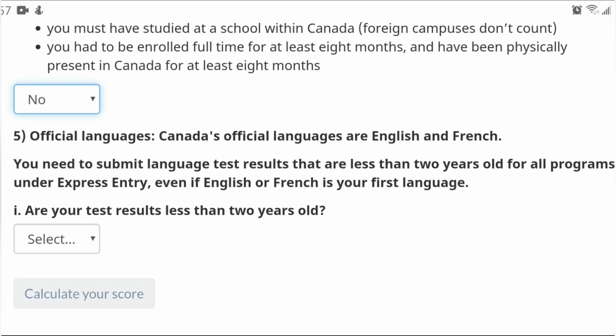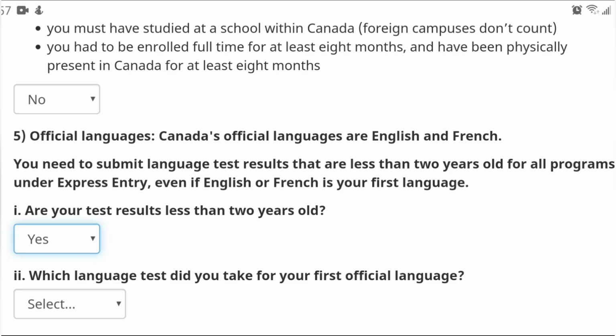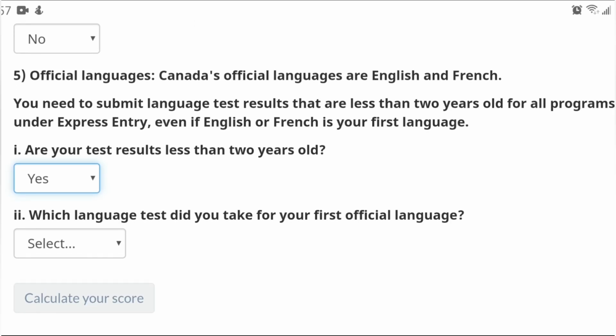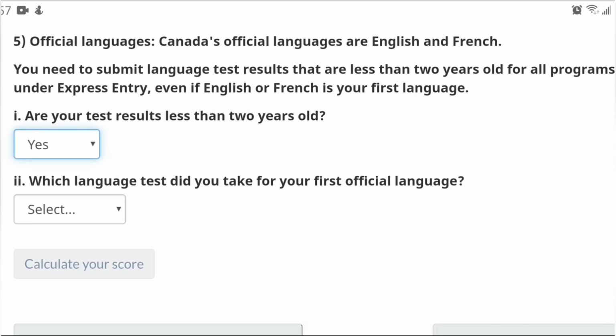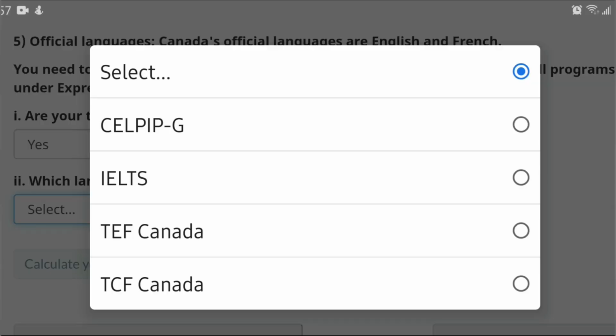Then your official language qualifications. So if you have done English or French and their results are less than 2 years old, you can select yes, like that. So if your language test is IELTS, you can select IELTS.